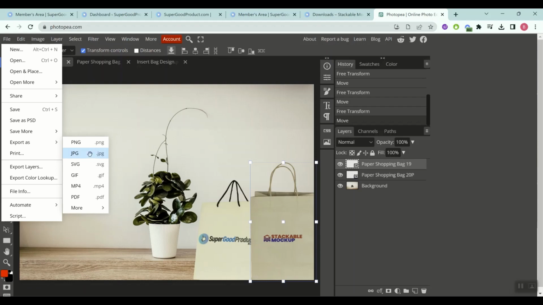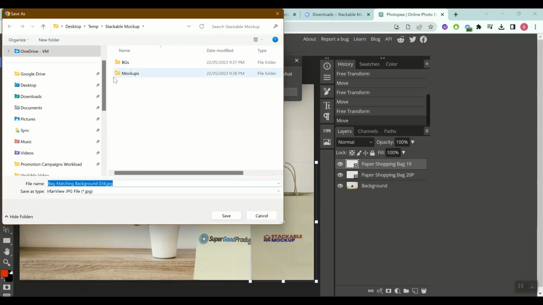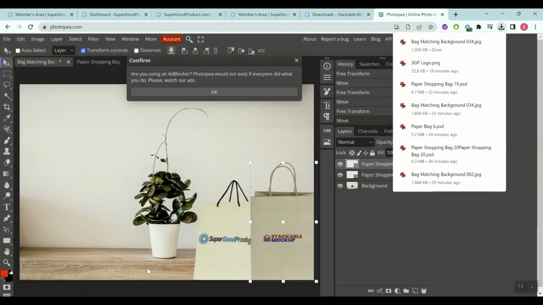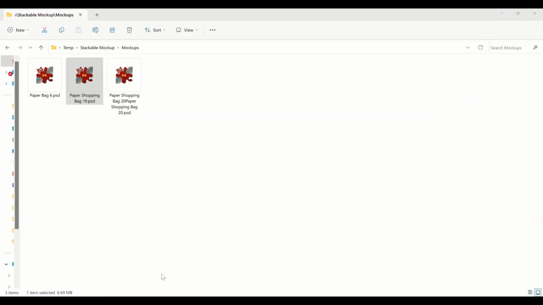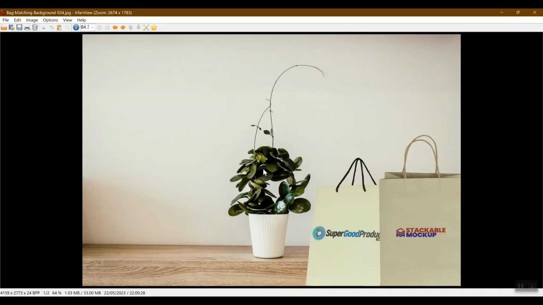Click on JPEG, then all you need to do is click on the save button. Then you can select wherever you want to save this image to. I'm just gonna save it over here. Then all I need to do is head back to the folder where I just saved the file, which is this one. There you go. This is the final version of our image.